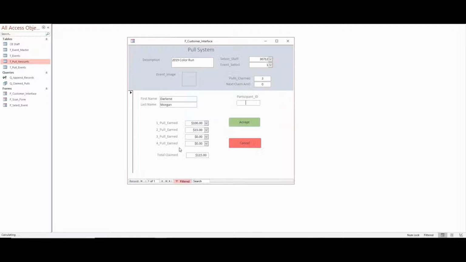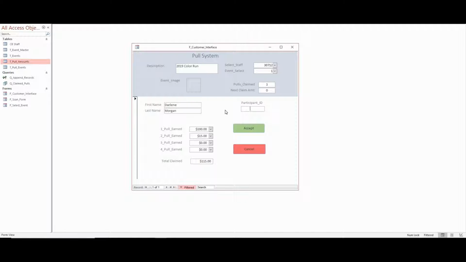Let's go ahead and enter a number in there. This is the interface screen. A lot of this is going to be hidden. I just wanted to show it to you right now so you can see what values are and where they come from. This particular participant here, you'll see they already claimed 3 polls.